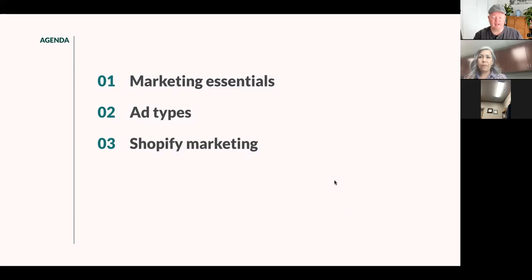We're going to talk about some different types of ads, and that'll be kind of the bulk of the meat of the workshop today. And then we'll talk about the Shopify marketing feature as well. For those of you that are using Shopify, you'll have some context there.